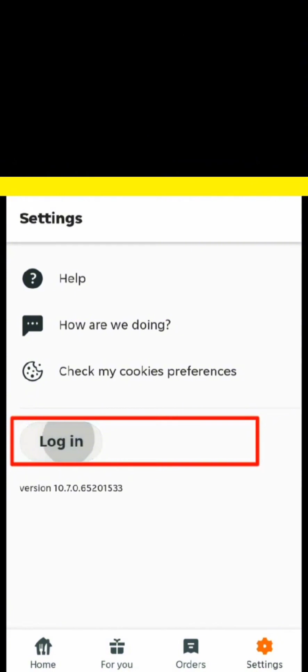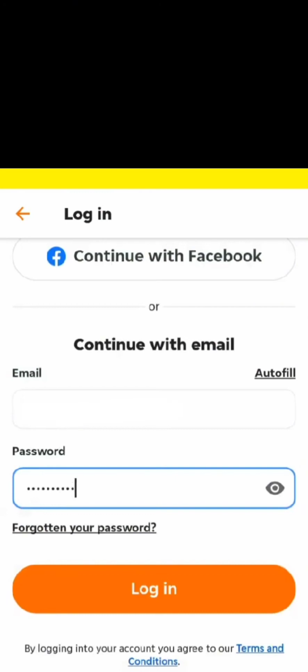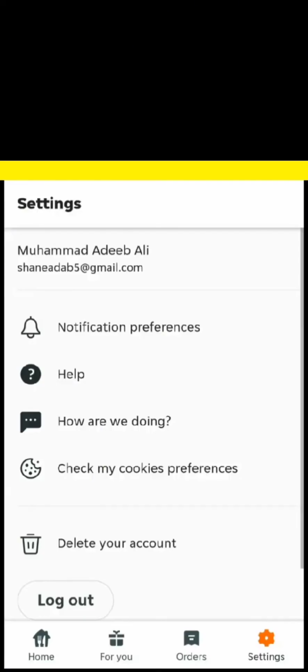Once you press the login button, you need to simply continue with your mail or continue with your Facebook account. Just fill in the required credentials and press the login option. After you do so, you will get successfully logged in to your Just Eat app. So this is how you can sign in to your Just Eat account.